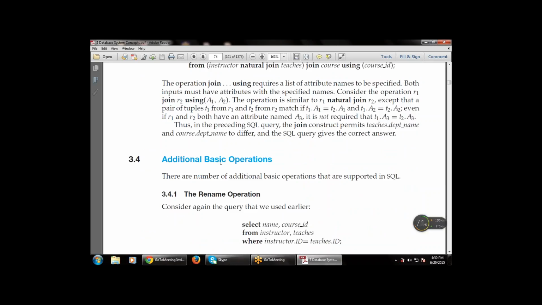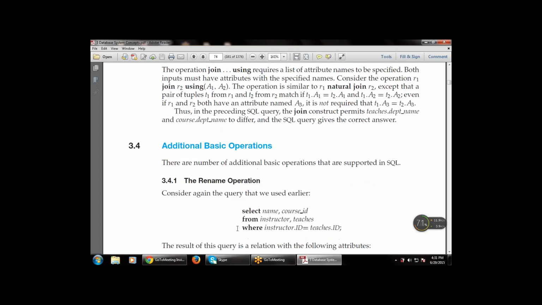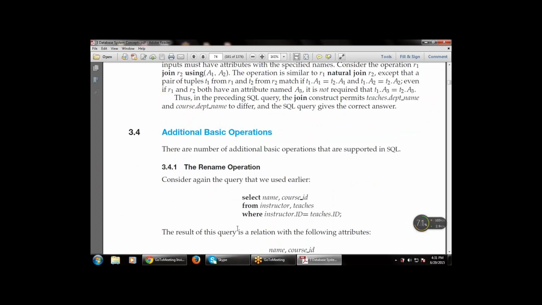Then there are additional basic operations that are also available. So how to use the additional basic operations with SQL. So this is today's session. Let's start with a new topic: what are the additional basic operations?